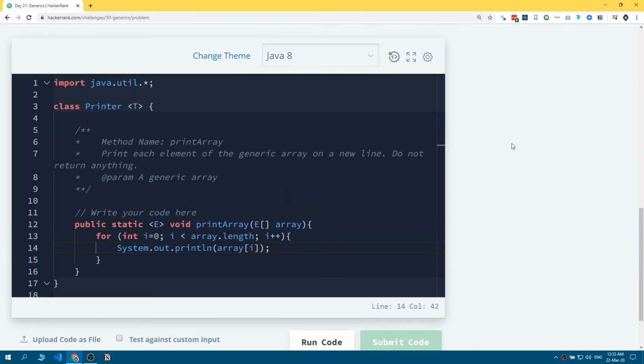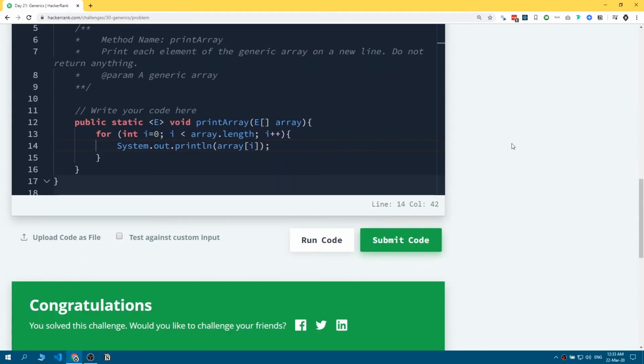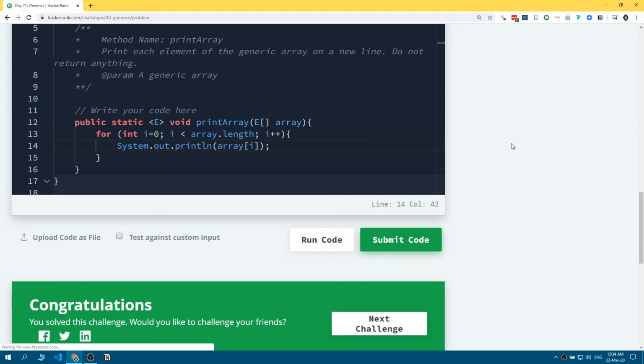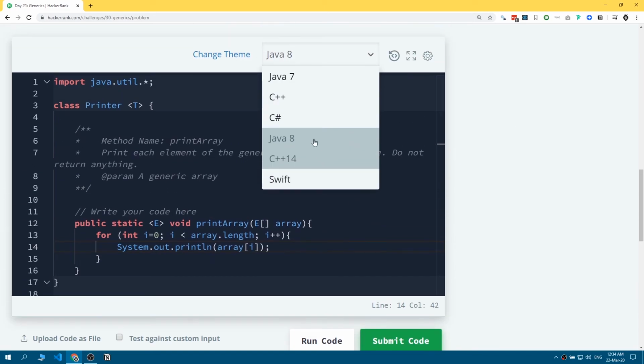Awesome. Let's submit the code. Congratulations, but let me continue. It's a bit frustrating for HackerRank to do us like that and make this challenge not accessible for Python. As you can see here, we have only Java 7, C++, C#, Java 8, C++14, and Swift.